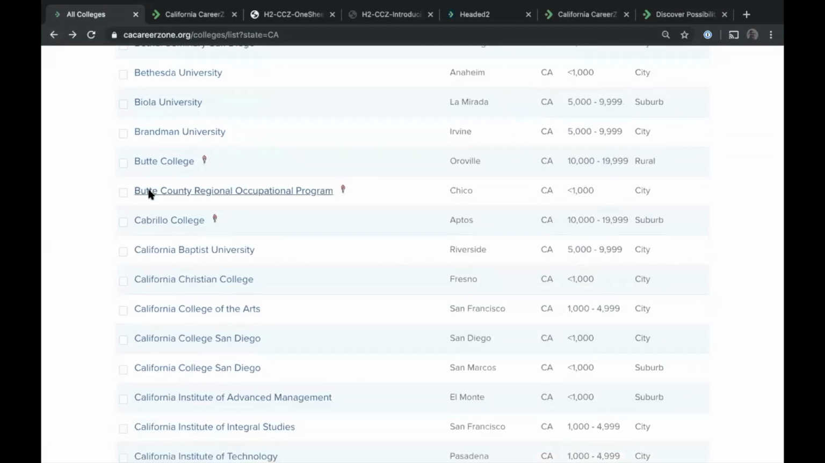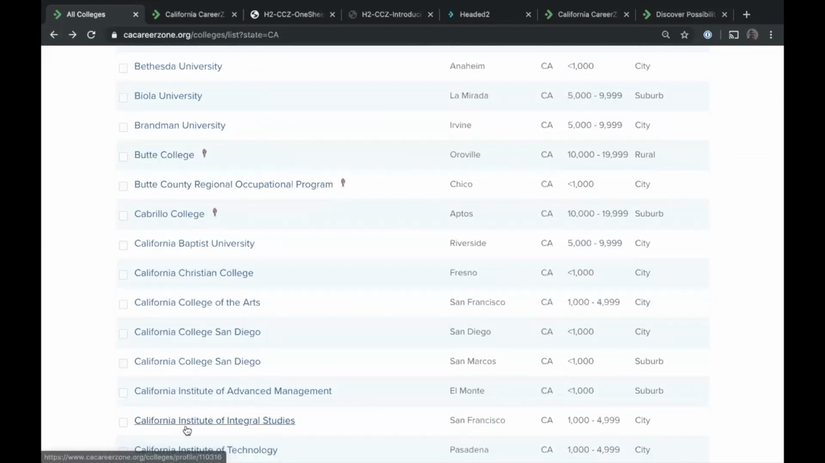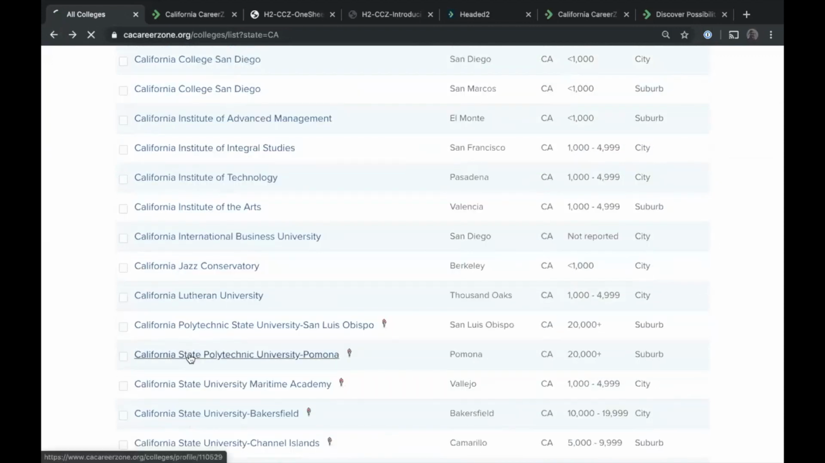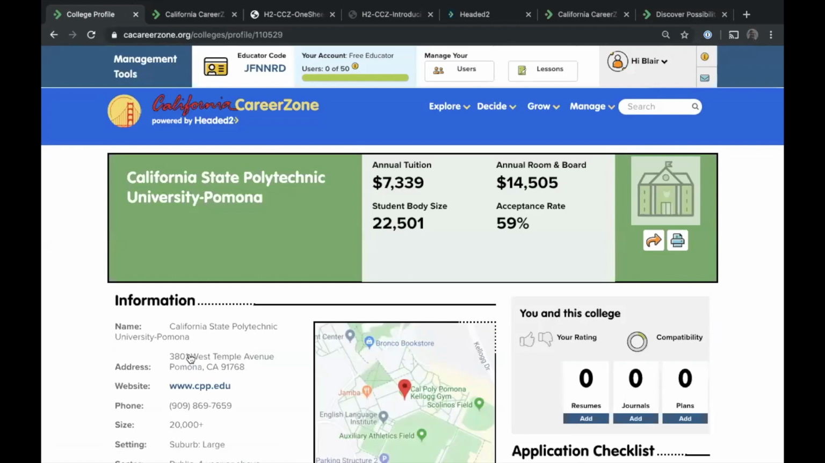Computer's being a little futzy right now on me, but let's try this again. Pull up, let's see, Cal Poly as an example. There we go. That one loaded for some reason. All right. So this is going to give you an example of a college profile.